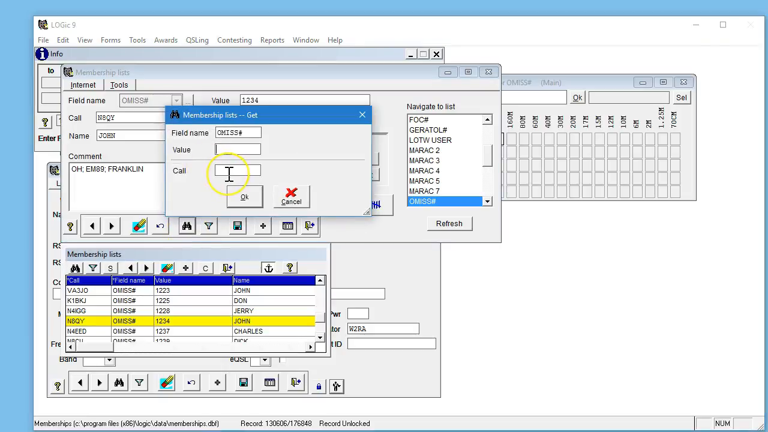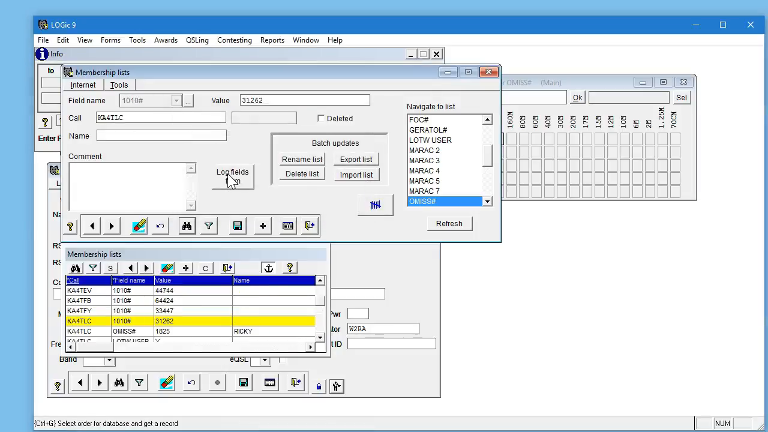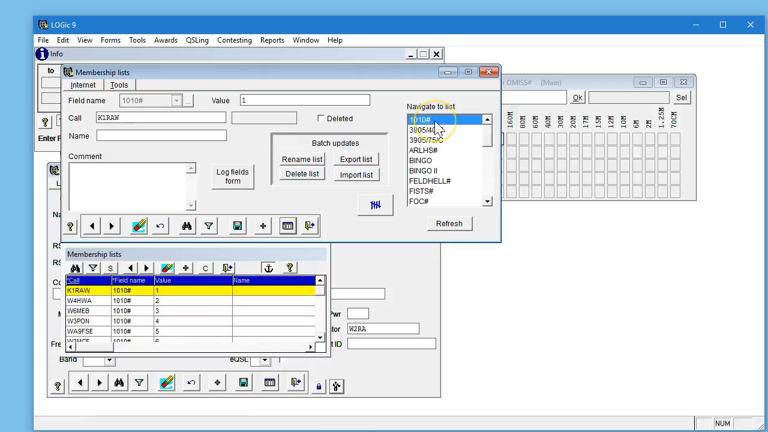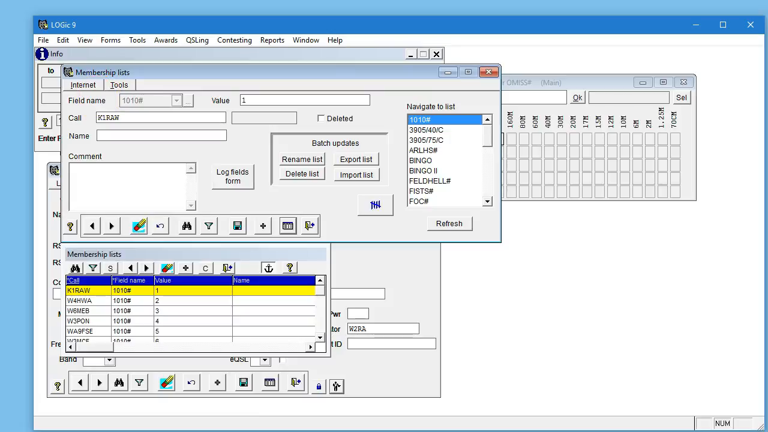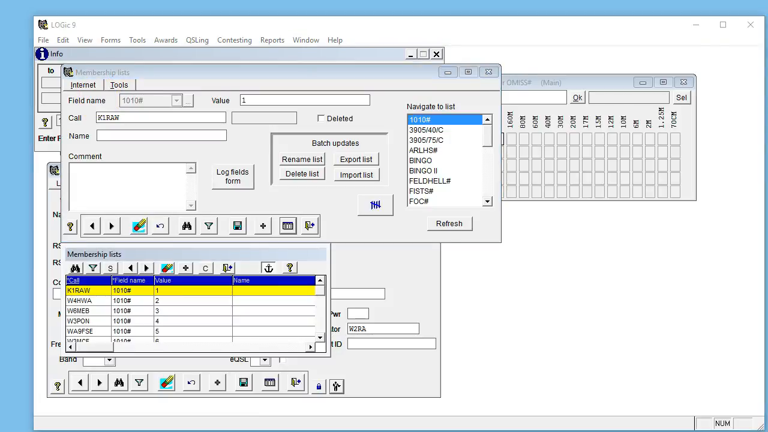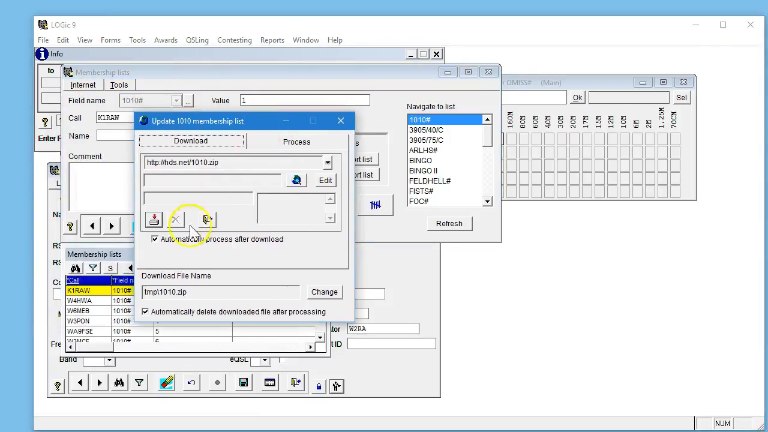Or you can do this. You can go put in your call sign. Okay, so there's KA4TLC's number. I'm going to go ahead and do 1010 while we're here, just to, I'm not going to delete this one. Okay, this one window popped up to the left here. I'm going to download that.